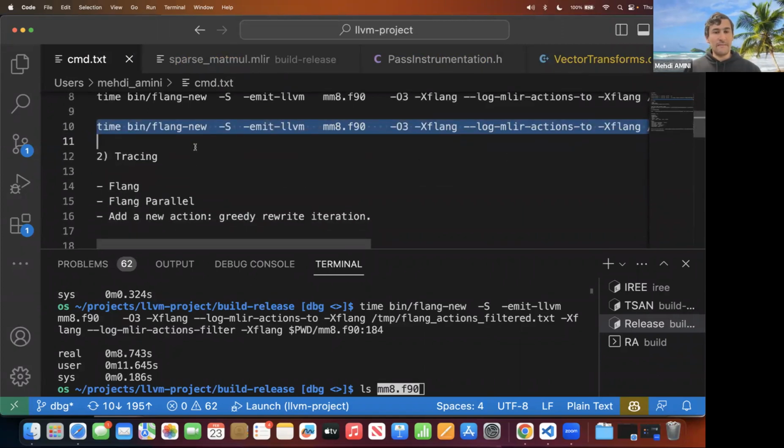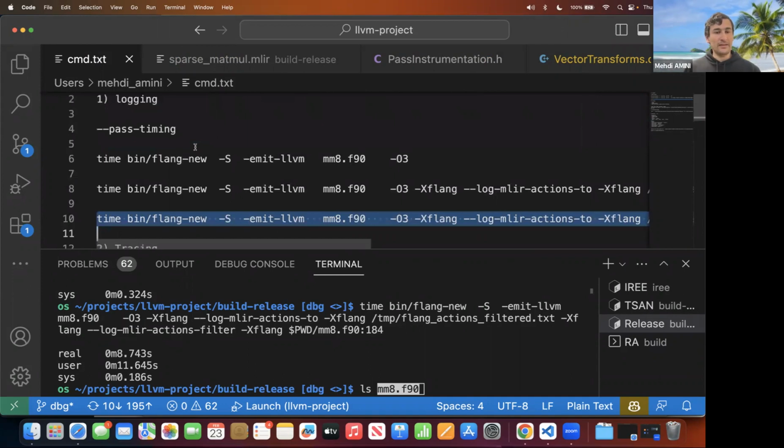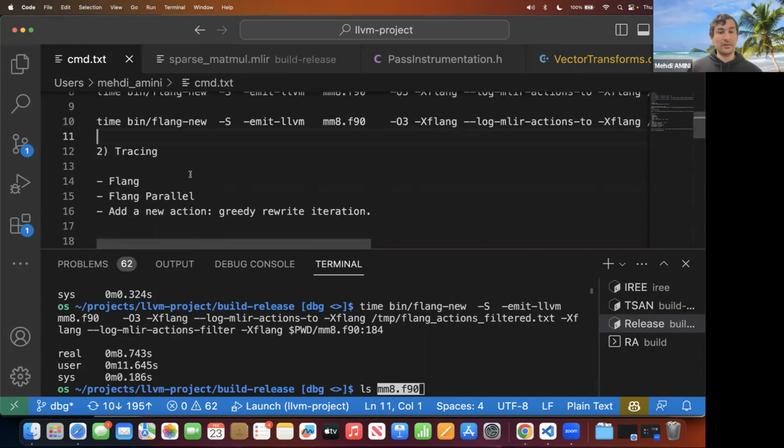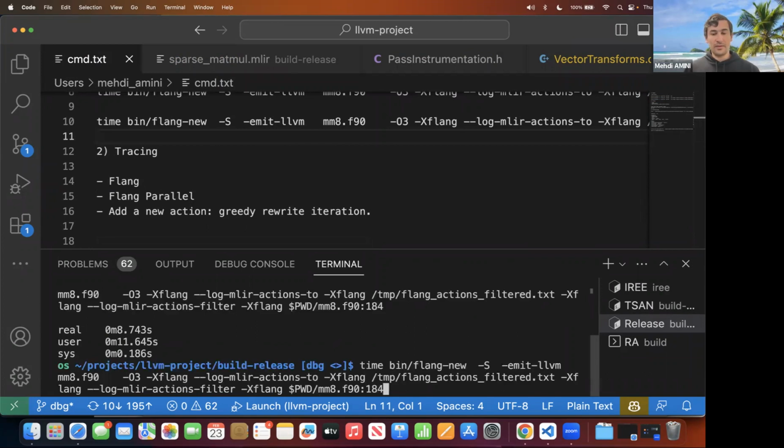All right, so that was the logging I added. It works on Flang, it works on mlir-opt. It's very easy to add to the framework or to any MLIR-based tool. But we can look a bit more into some more tracing. So what I did was, actually, I think it's enabled by default. I didn't add a flag, I hard-coded it.